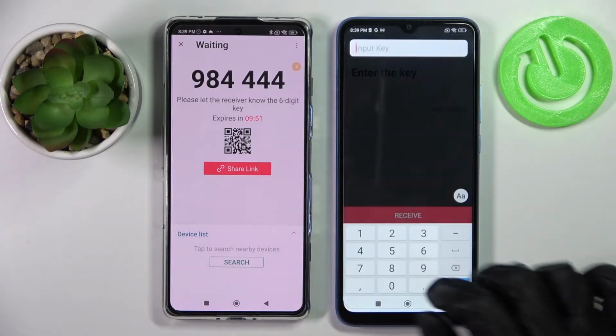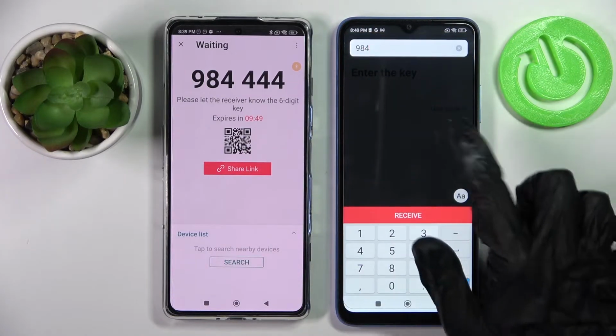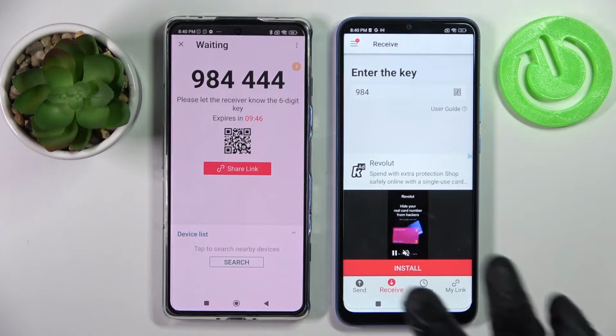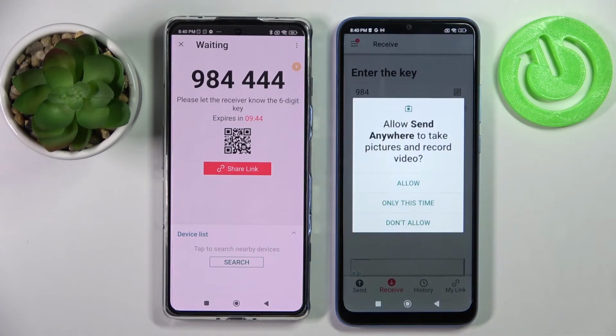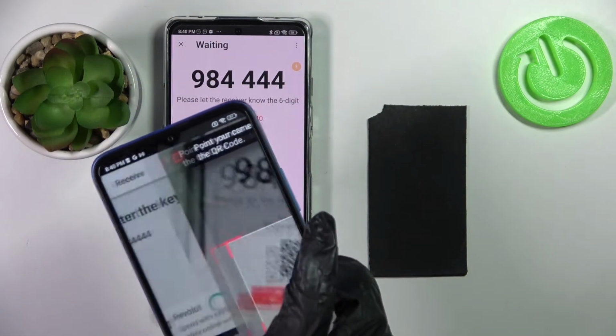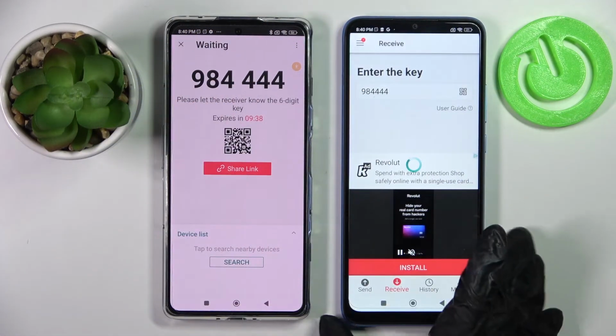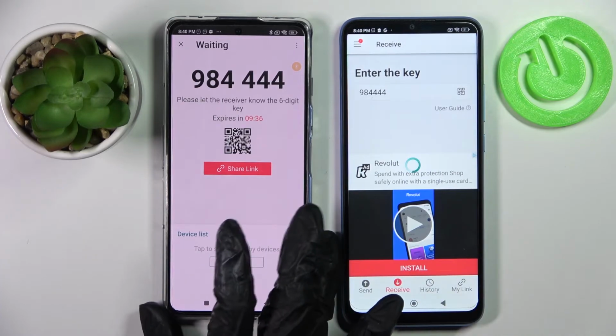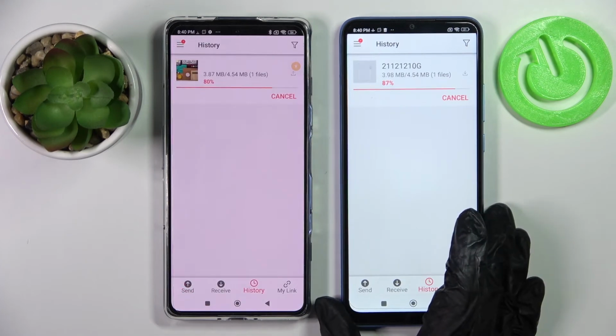We can input this key over here and choose Receive, but we can also scan this QR code by tapping on the scanning icon over here, choosing Allow or Only this time, and pointing our camera at the code. Now after literally a couple of seconds, as you can see, my picture was successfully sent.